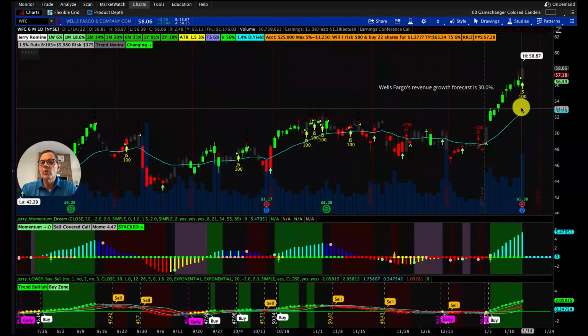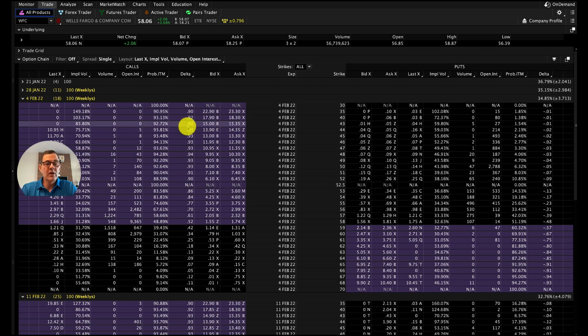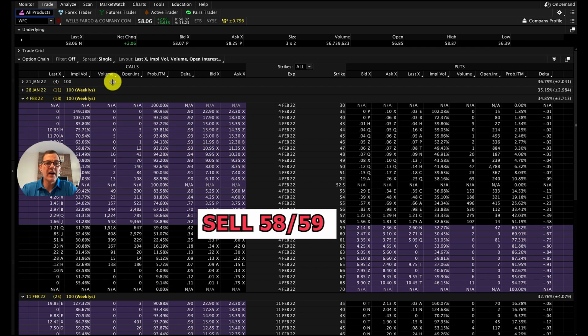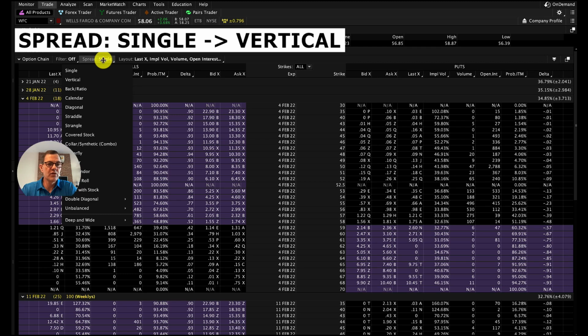At Wells Fargo, we can see it's bullish. We just picked up a J5 buy signal. We're going to jump over to trade. Now we want to sell the 58/59. We're currently on the single, so we're going to do this the easy way.